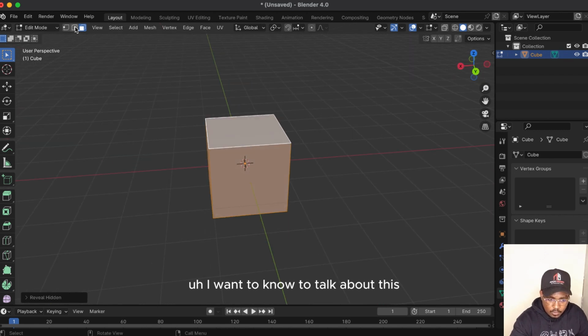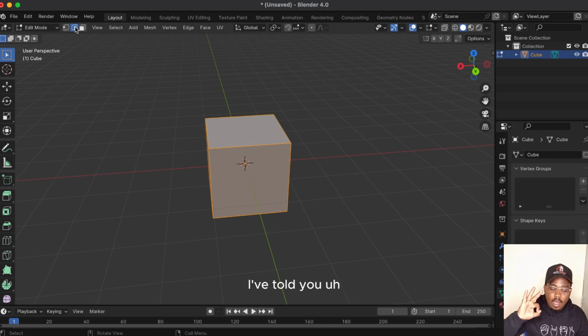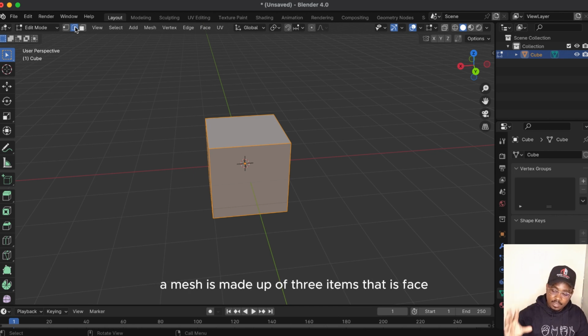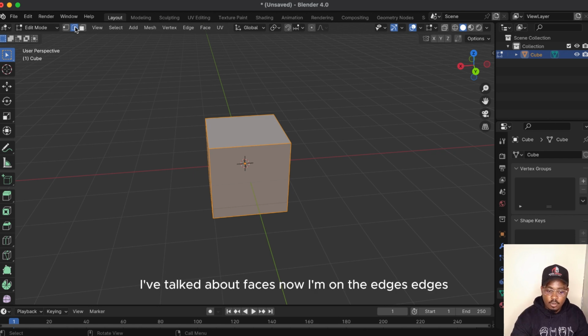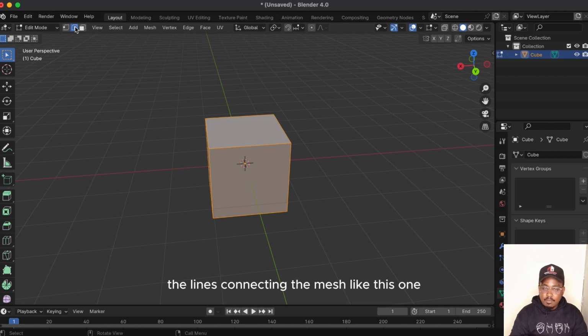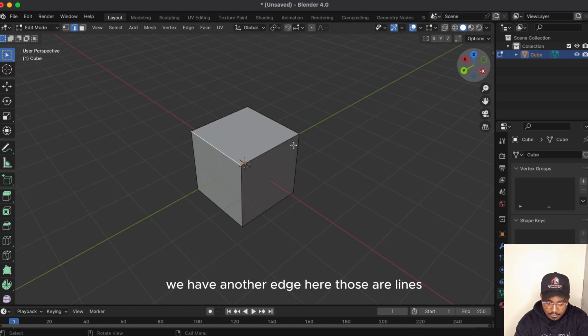I want now to talk about this. These are called edges. We have talked about face. I've told you a mesh is made up of 3 items. That is face, edge, and vertices. I've talked about faces. Now I'm on the edges. Edges, they are lines connecting the mesh. Like this one. This is an edge. This is one edge. We have another edge here. Those are lines.